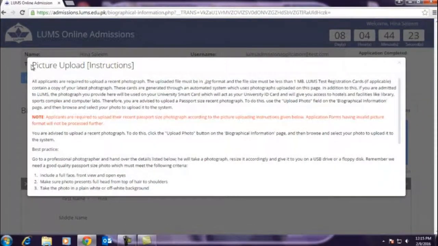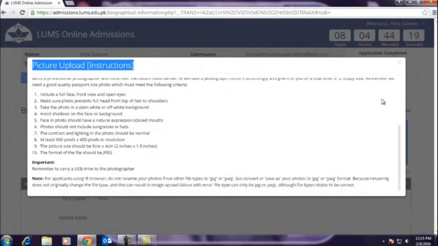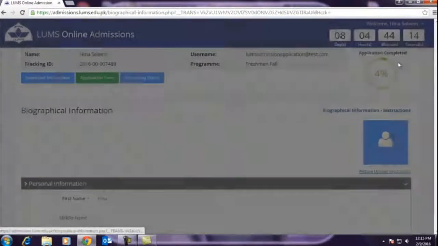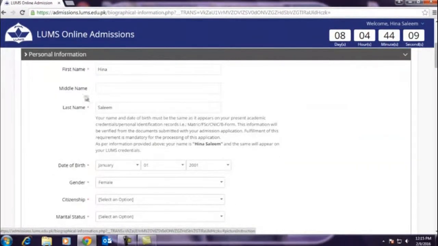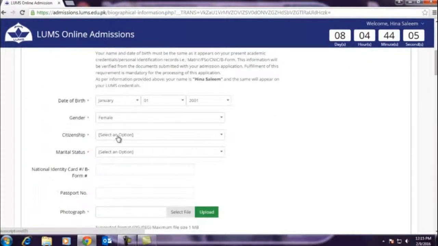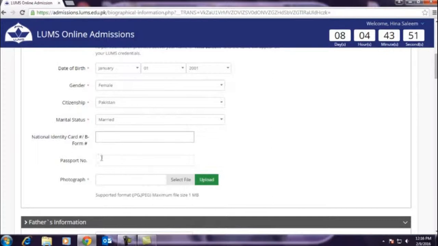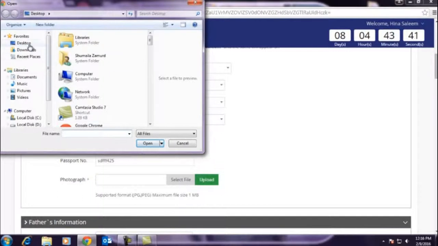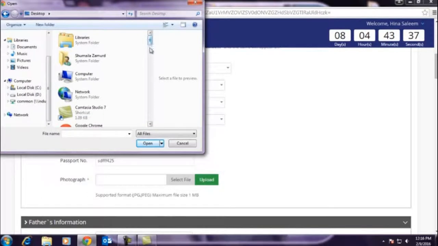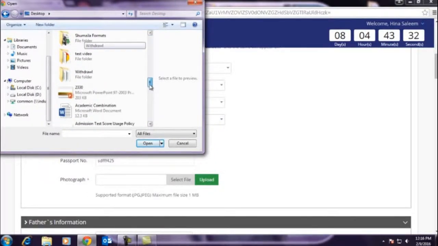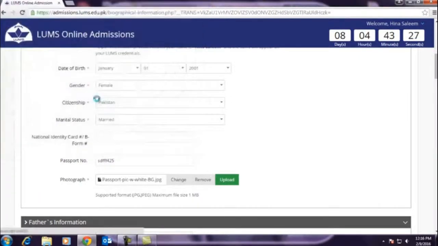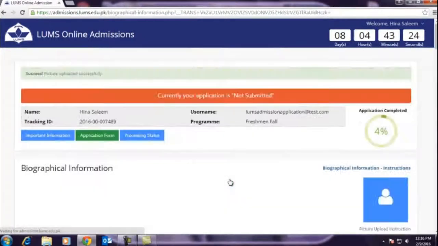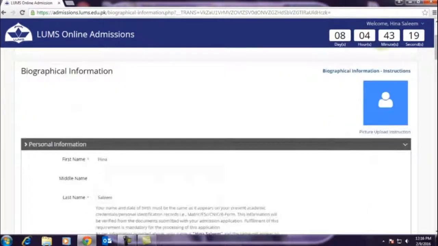Make sure to fill in the information in the fields marked with the asterisk. You are now required to upload a picture as per the instructions provided in the top right corner of the section. Make sure that your name and date of birth are the same as they appear on your academic and personal identification documents. Your picture has been uploaded.